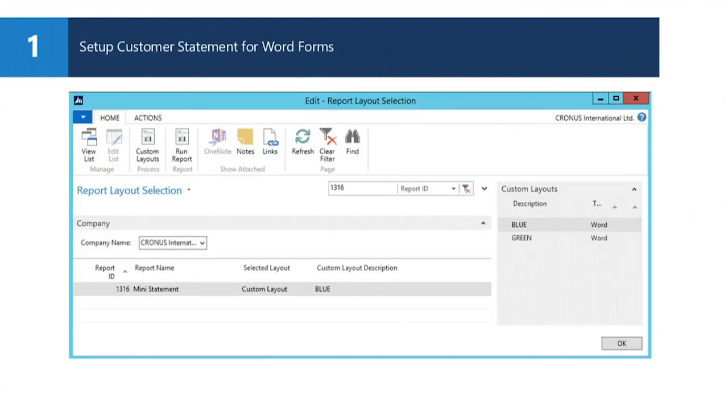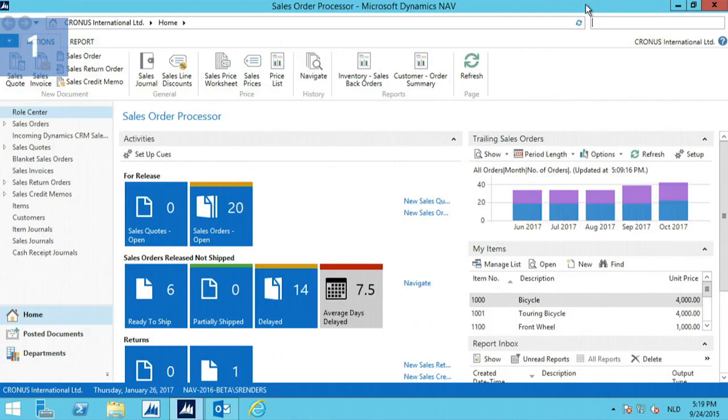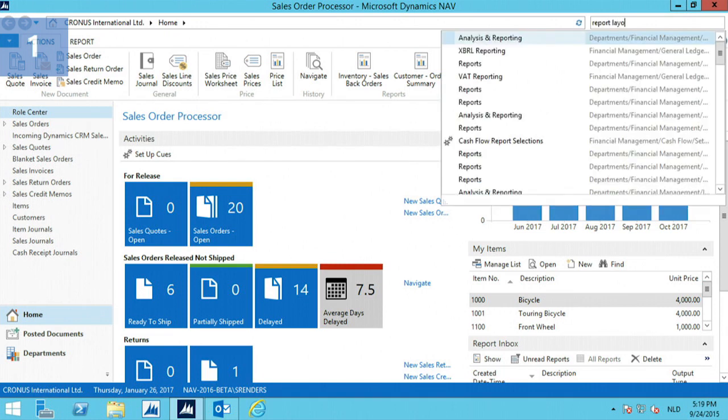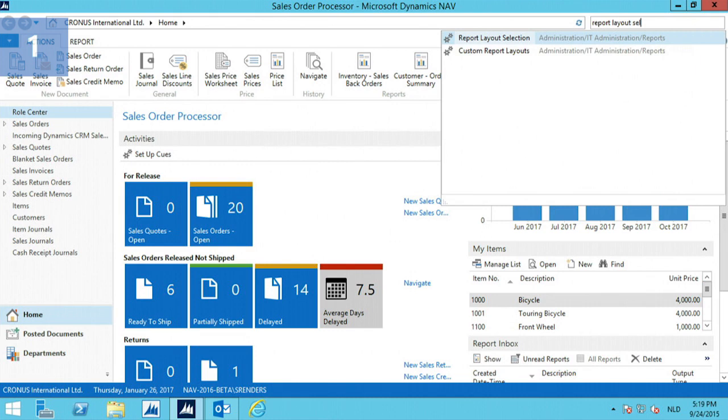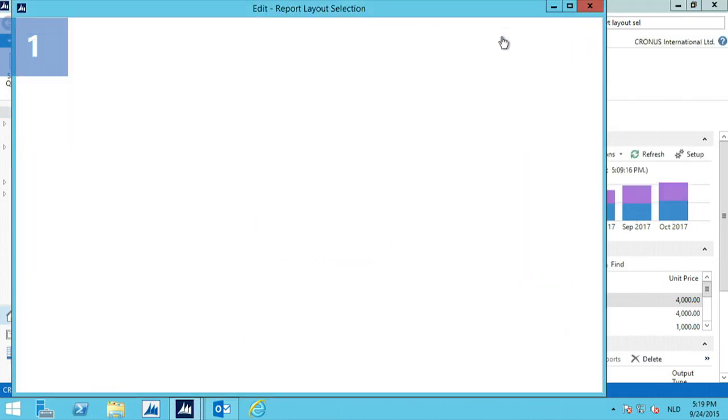Here I'm going to select the Word form customer statement as the report to use and default a customized form for the company. So here in the application, I'm going to set up my customer statement Word forms. And the first thing that I'm going to do is look for the report layout selection. So you can just type in report layout selection, and then you can actually go to the screen.